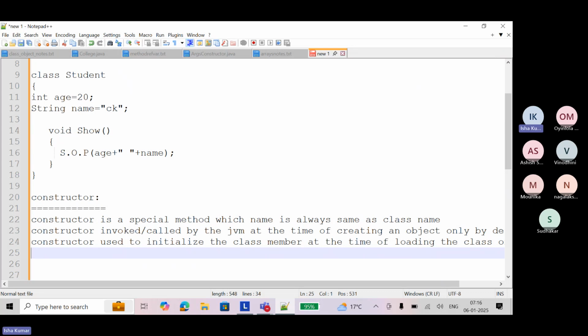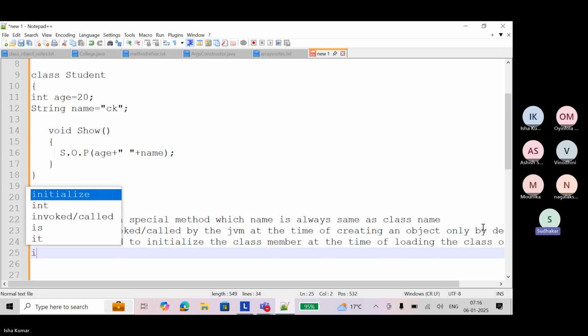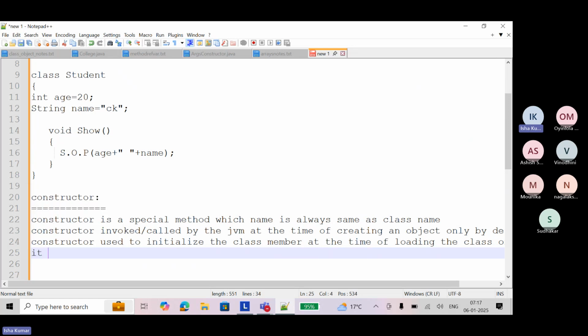Next one. Constructor is a special method here. Constructor does not allow even the void keyword. Even the void keyword also. Okay. With a method we can use void, but with a constructor we will not use the void keyword.